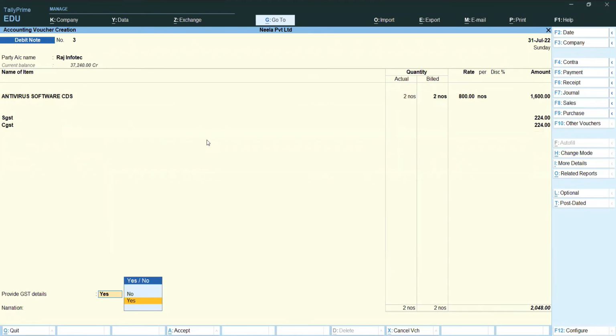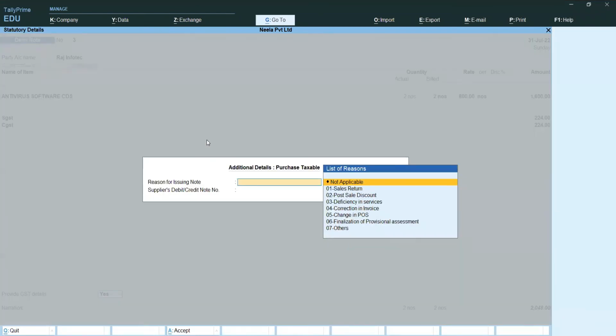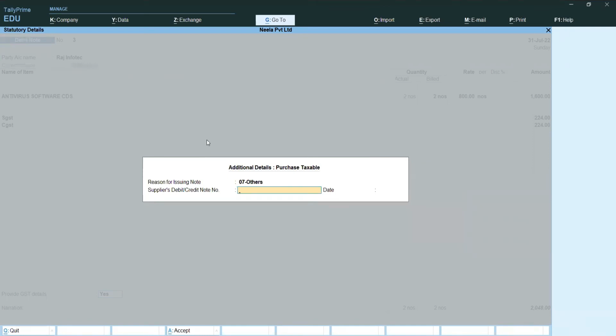Now here it is showing provide GST details, yes, ma. Reason for issuing note, it is asking why you are issuing the note. Either you are giving post sale discount or correction in invoice. We are giving return actually, so I am selecting others. When we are providing debit note, we are giving returned goods to the supplier, ma. We are giving purchase returns, and at the time we are issuing a debit note, our supplier has to issue a credit note, ma.